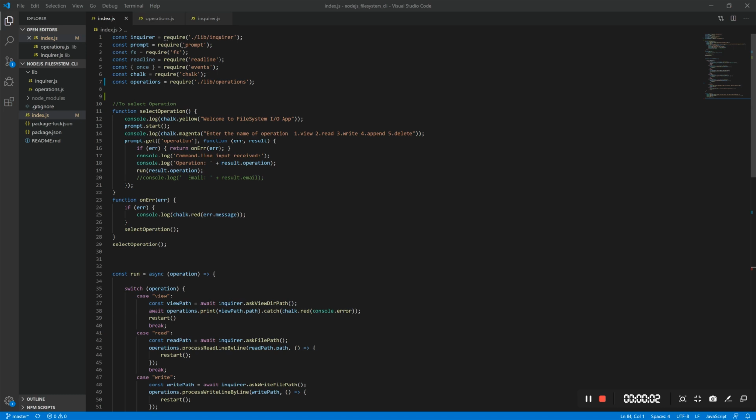Hello everyone. This is a NodeJS based command line interface app which helps in manipulating files. This is the index.js. So here we will be starting with the select operation, and this will start prompting us to ask for one of those operations to manipulate on the files.